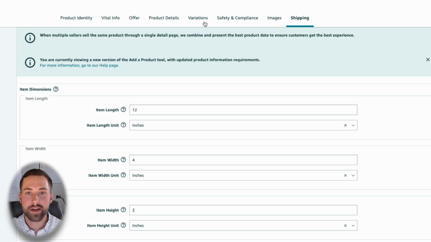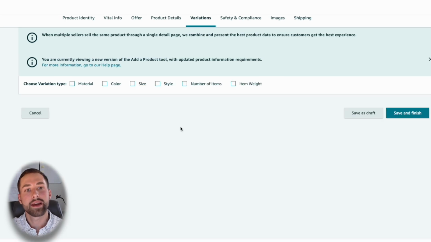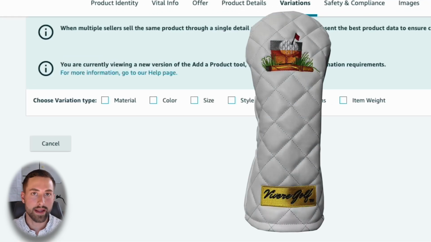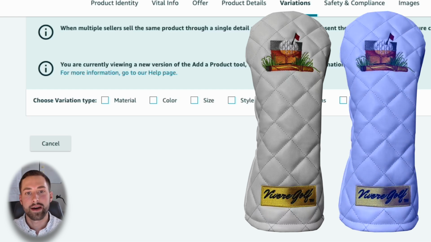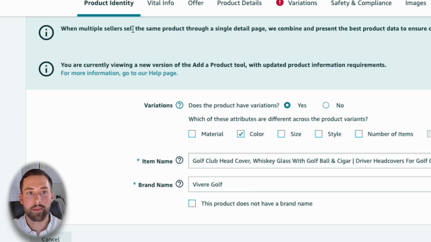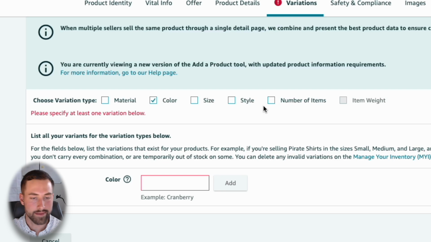Before I click save and finish, I do want to cover the variations tab, and we can run through a quick scenario of how to actually do this. So for my product, remember my product is the Golf driver head cover that is white. Let's say we are selling a different color head cover. That means I need to select color here. Now you may be thinking, oh, well, we have to go back to the product identity tab. We have to select yes, right? If you go back to that tab, you can see that Amazon's already adjusted this information depending on the variation tab. So there's no need to go back and change information there.